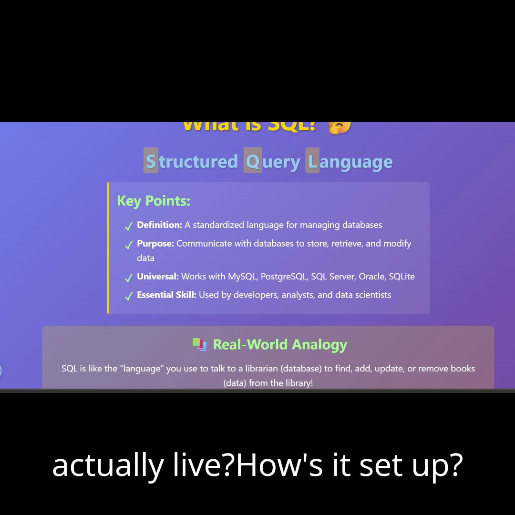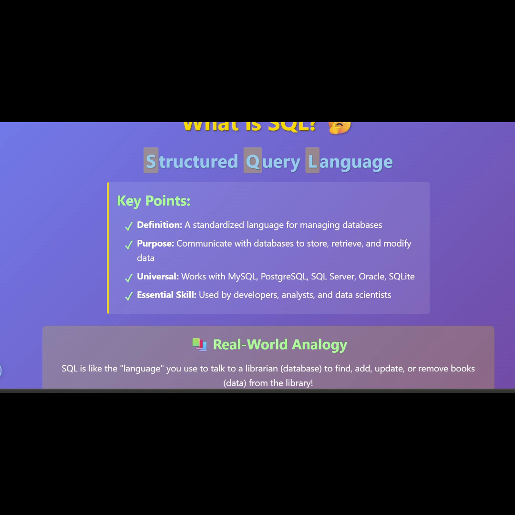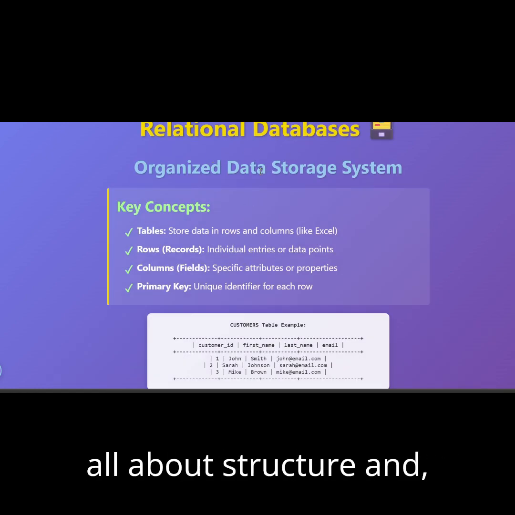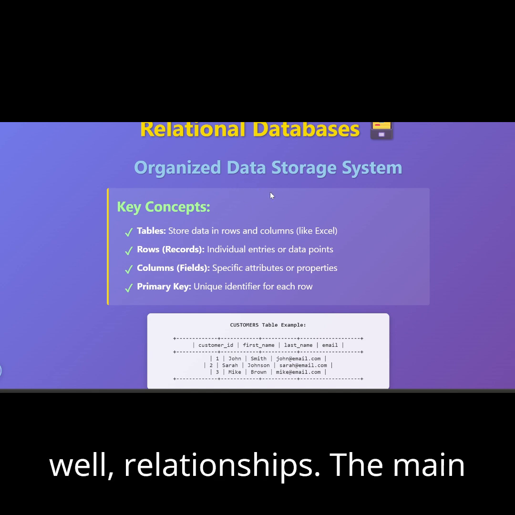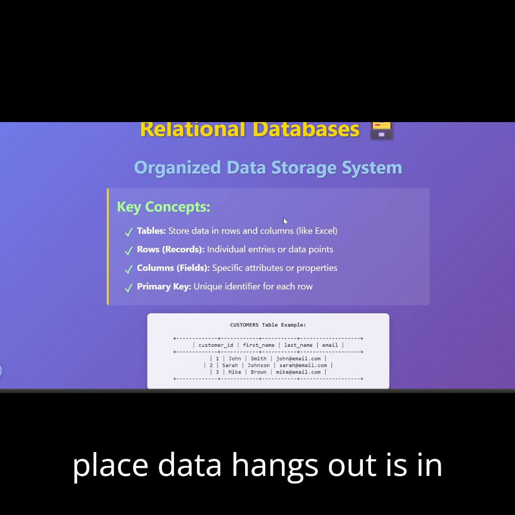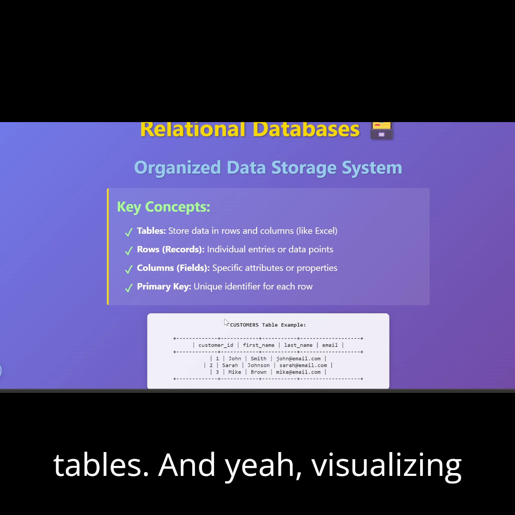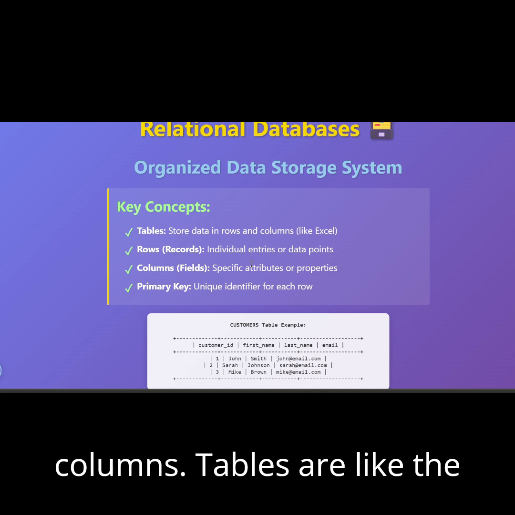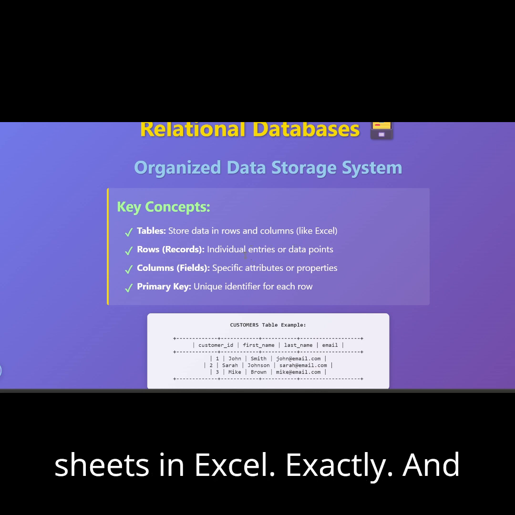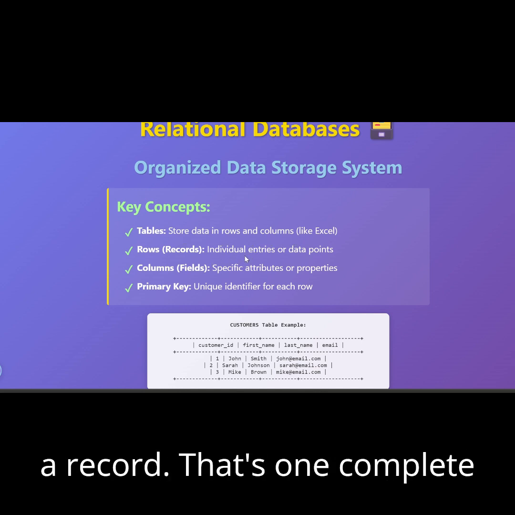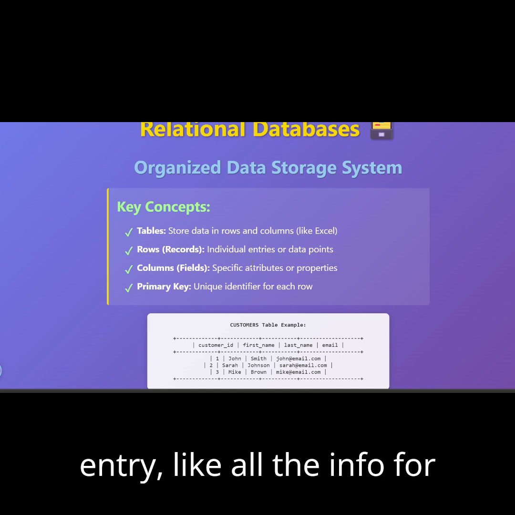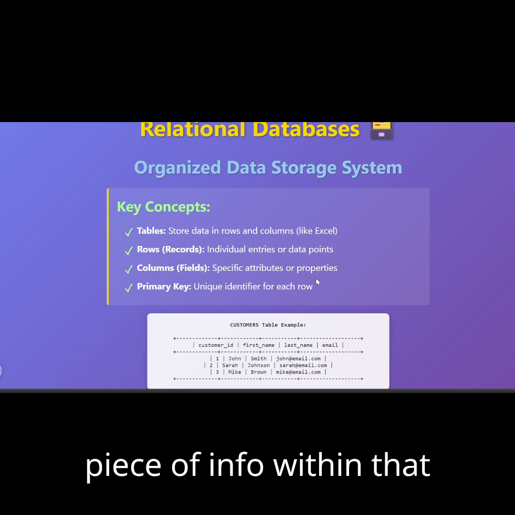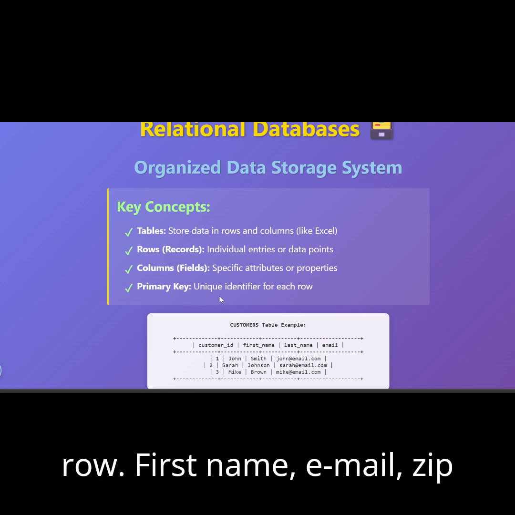So SQL is the language. Where does the data actually live? How's it set up? Relational databases. Right. So a relational database is all about structure and, well, relationships. The main place data hangs out is in tables. And yeah, visualizing them like spreadsheets works really well. Rows and columns. Tables are like the sheets in Excel, kind of. Exactly. And then a row, sometimes called a record, that's one complete entry, like all the info for one customer. And a column or field. That's one specific piece of info within that row. First name, email, zip code, whatever.